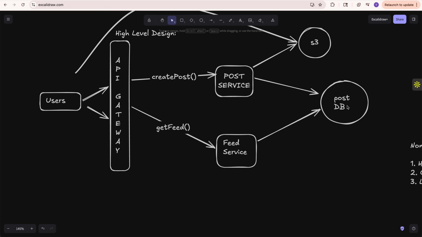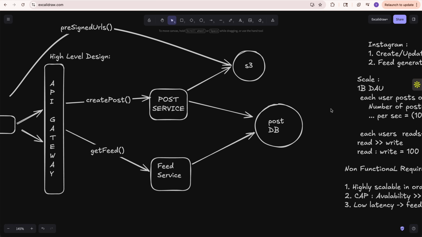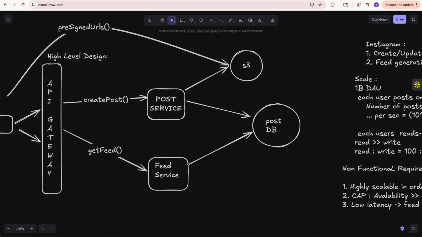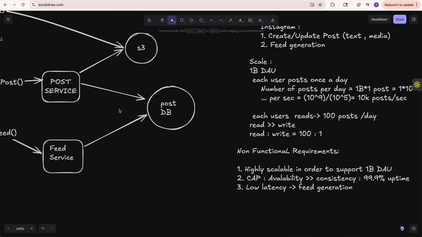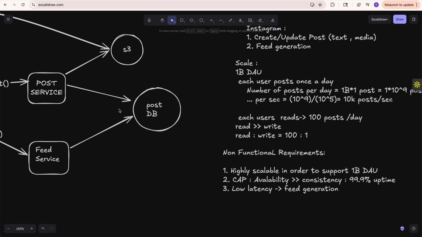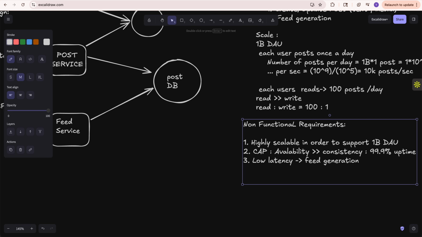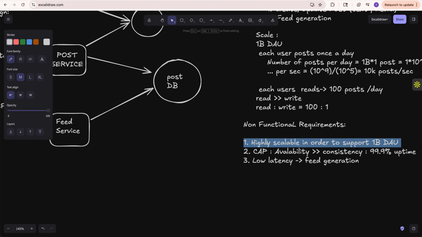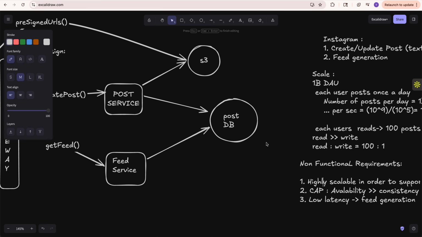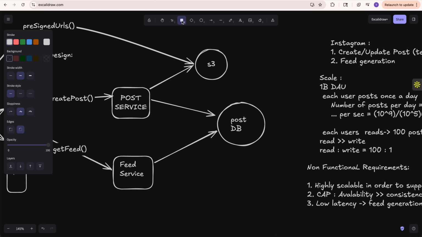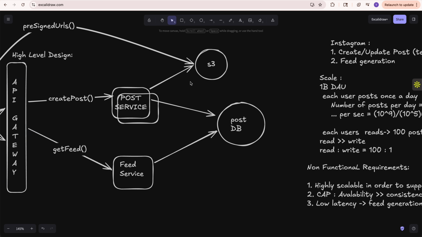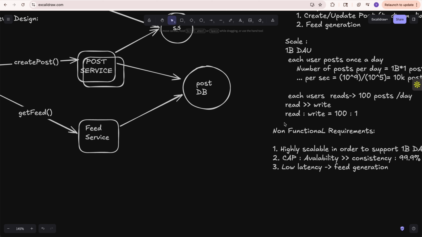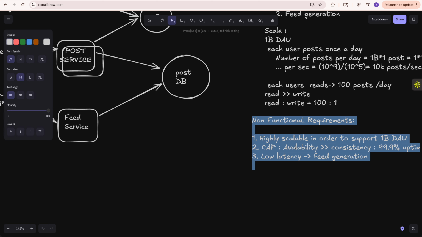Now once the post is created, we will store it into our post DB, and then it can be read by the feed service. Now let's go into our non-functional requirements, right? First is high scalability in order to support 1 million daily active users. We can always scale our server horizontally to suffice the high scalability, and our system should be highly available. Yes, it will be.